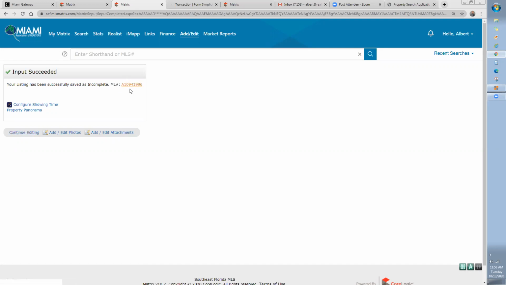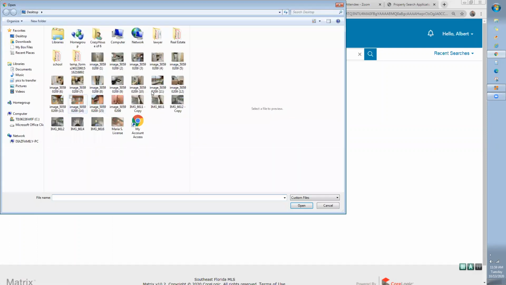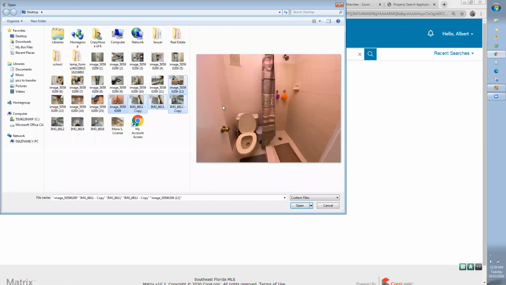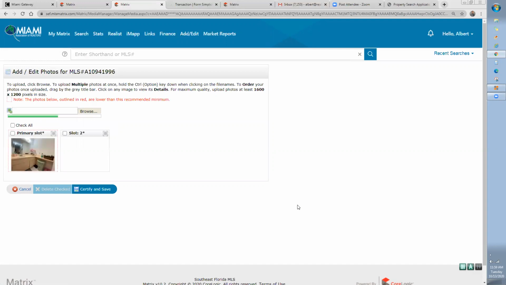But once you save the listing as incomplete, it's going to allow you at that point to add, edit photos, okay, or put in any attachments. And how you edit photos is you just click here where it says add edit, and then make sure the photos are downloaded into your computer. You could just browse at that point, click on whatever photos you want to select, okay? And then click open. And what it'll do is the system will automatically start to select the pictures. Boom, boom, boom. It'll put all the pictures that you selected from your computer.